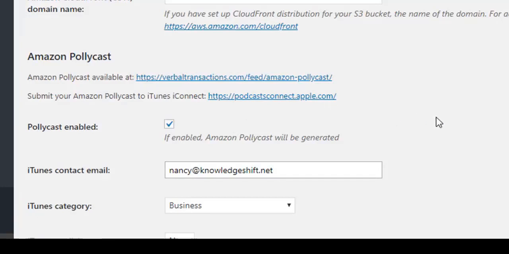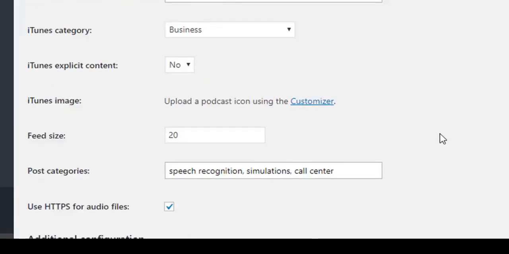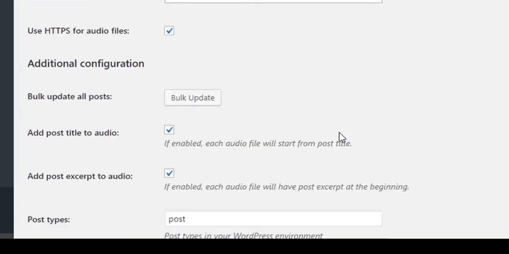And I put in my email address associated with that. Then you put in, just like if you're building an RSS tag in another tool, it's going to ask you for the categories. Is it explicit content? I'm saying no. And then the feed size. Then you could put in your keywords for different categories that you want people to search by, and add posts to the title and the audio. So if enabled, each audio file will start from the post title. So go through all these.